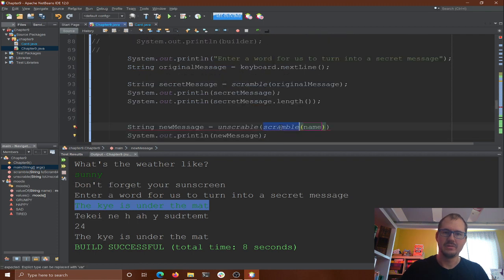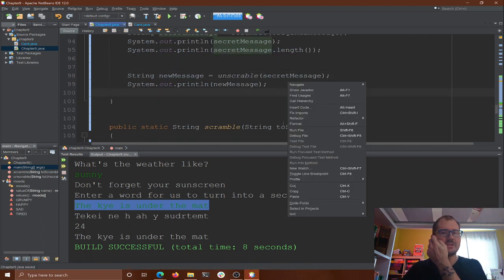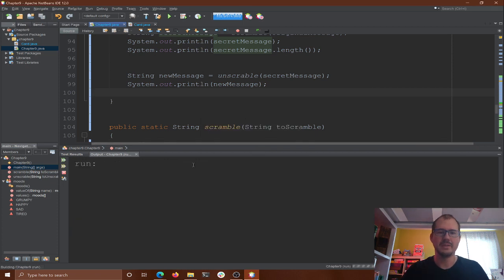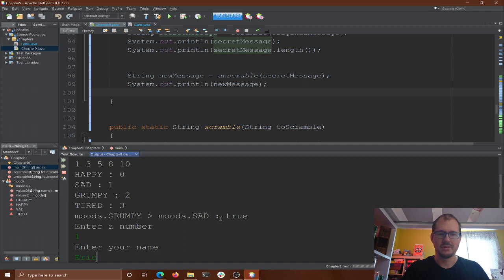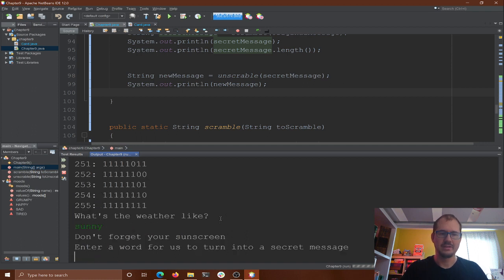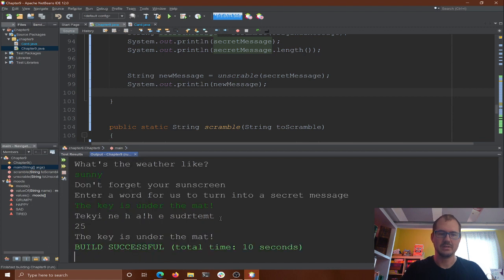No, we want unscramble. That was a bad one. Unscramble the secret message. It tried to suggest some words and it didn't work. All right, just make sure that works, right? So we pulled those out into methods so we can use them in places. Number, name, sunny weather. Okay. He is under the mat. Okay, working so far.